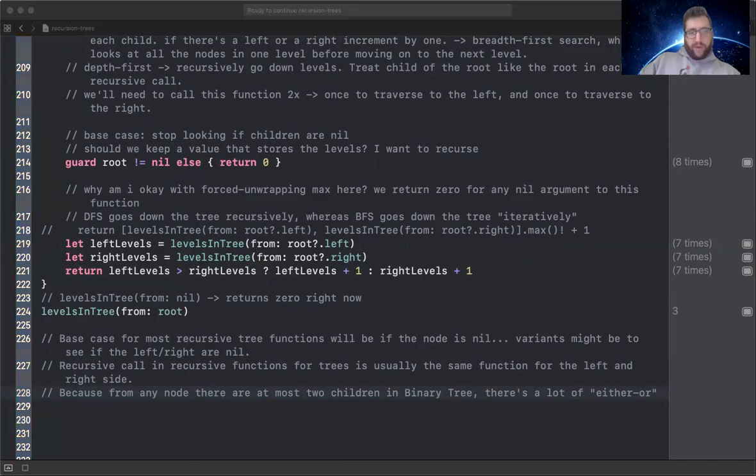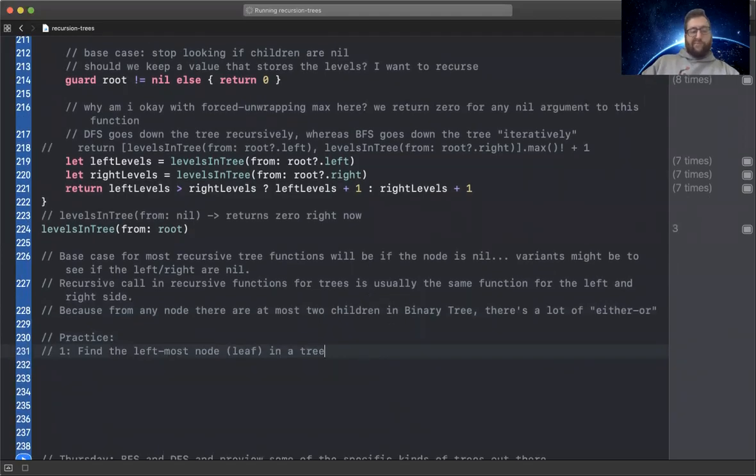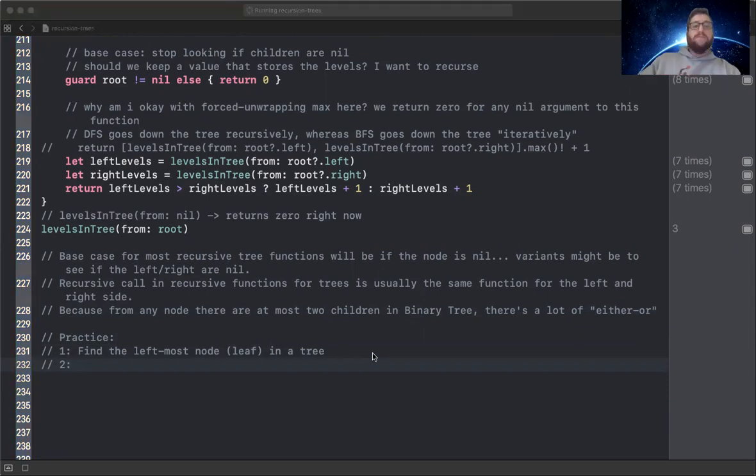All right. So I want us to break out into pairs. I want us to practice a couple things. Here's the easy one. For the first one, find the leftmost node in a tree. By that I mean find the leftmost leaf in a given tree. Then 2, using depth first search like above, find the largest value in a tree.